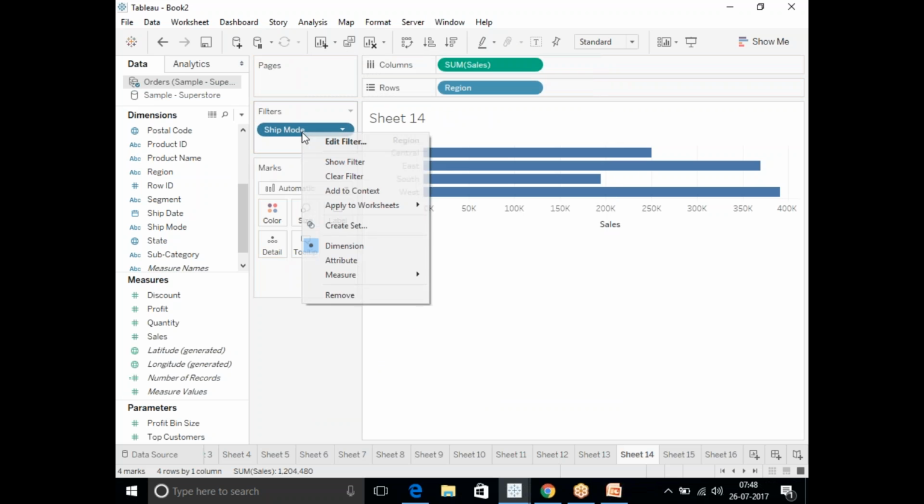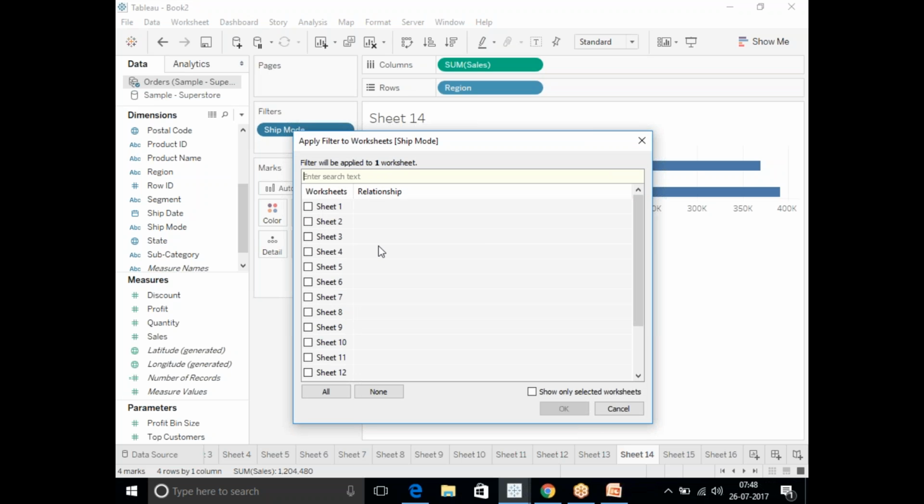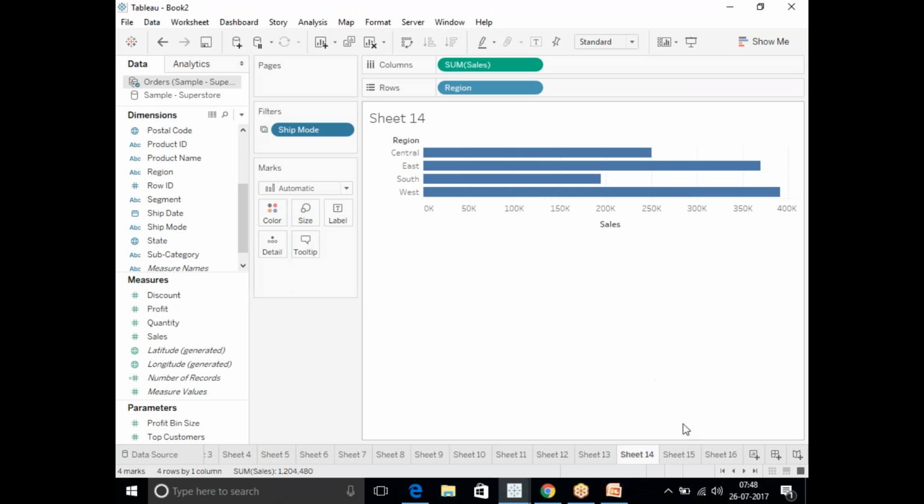Right click on this. We have an option known as apply to worksheets. Go for selected sheets. What do I need to share it for? I need to share it for 15 and 16. Then click on OK.